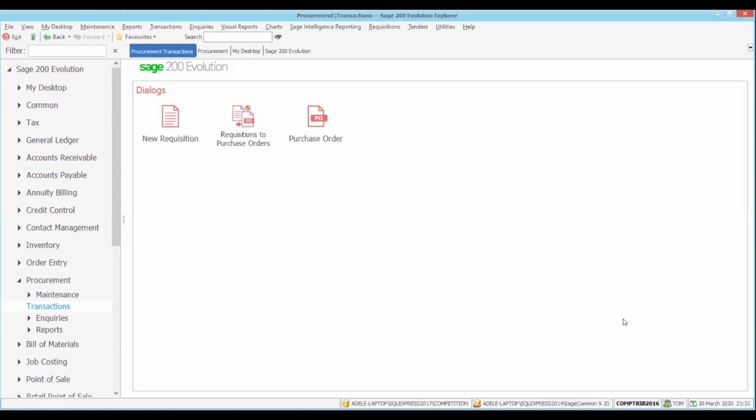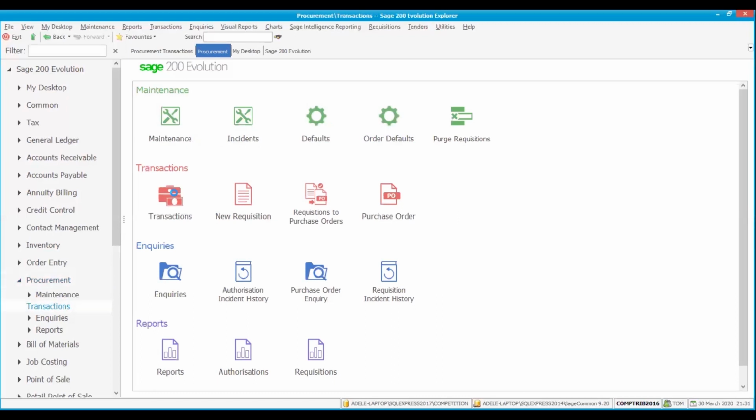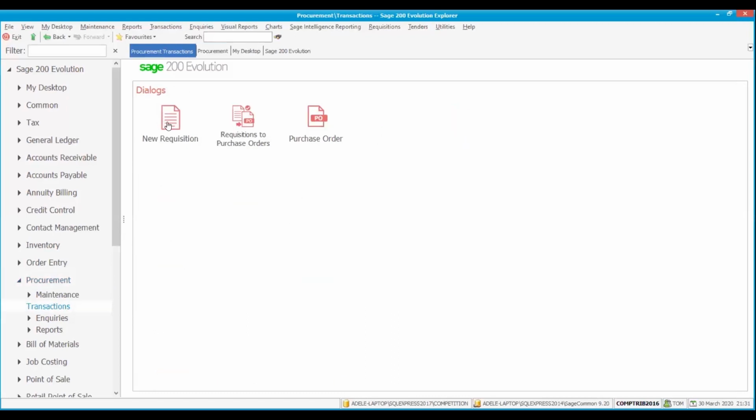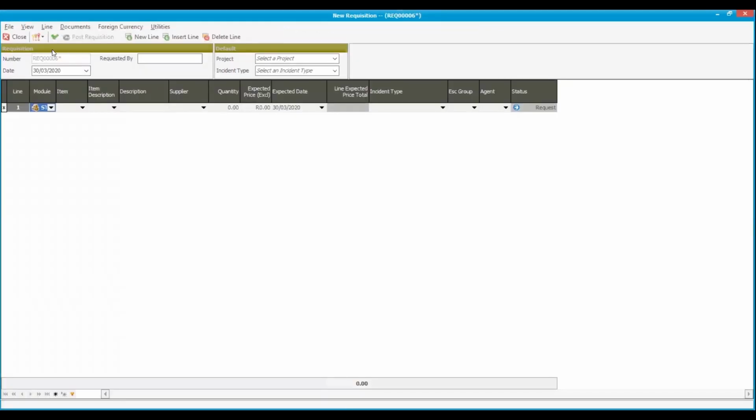Our first step, we are going to look at the requisition. In the procurement module, under transactions, you will find the requisition, new requisition. The number is automatically generated by the system. The date is the processing date. Requested by is the agent who requested. Projects: if your company is working with projects, you can link the requisition to the project.